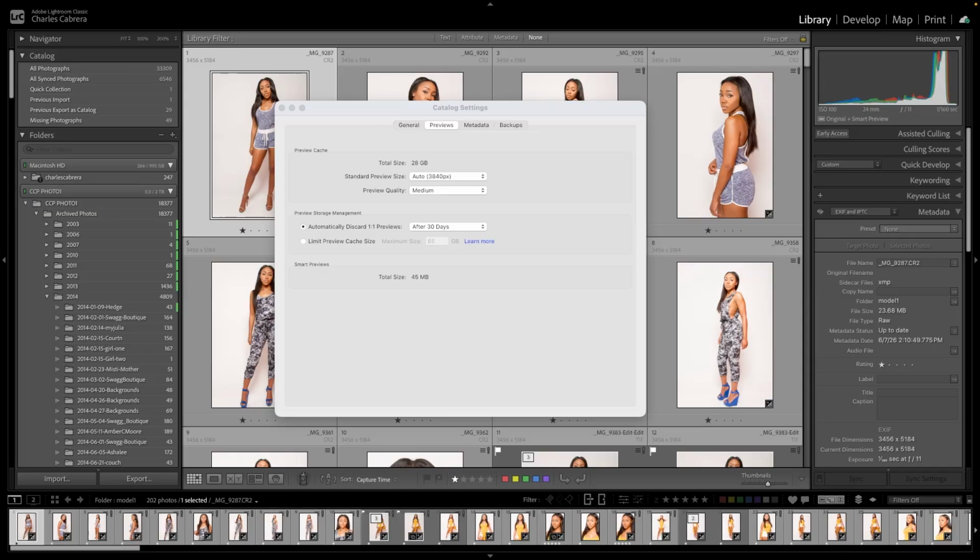Next thing up is your previews. You can keep them exactly as I have them here. Standard preview size is fine. This is basically understanding the size of your screen. You don't need previews larger than your screen. If you keep it on auto here, Lightroom will go out and check and verify what screen you have and just give you the right size preview. Preview quality, keep it on medium, that's fine. You really don't need to address that too much.